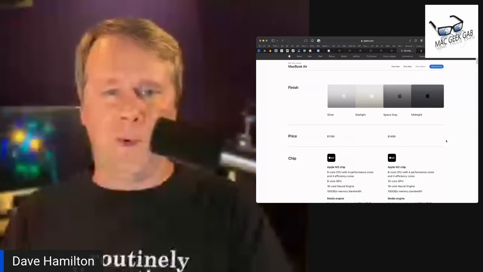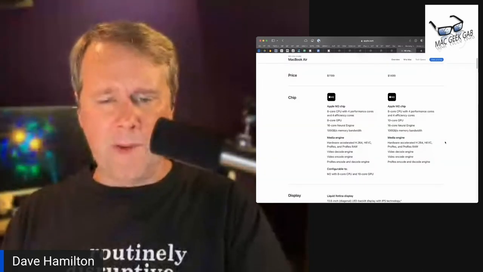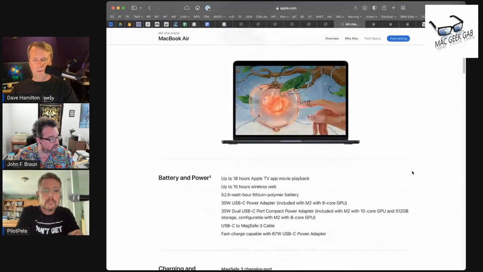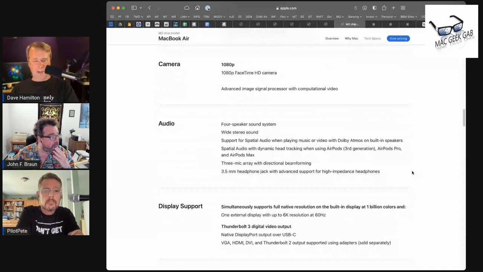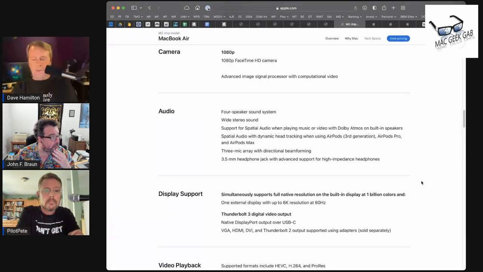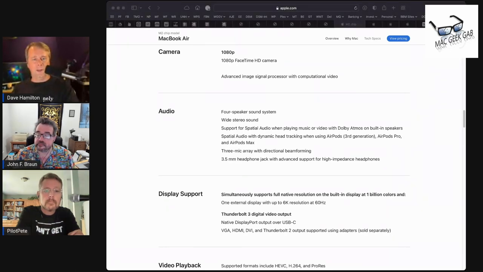I'm looking at the specs here for the MacBook Air, and Brian Monroe in our chat room at live.macgeekab.com noted that it only has support for one external display. And he is right about that. It simultaneously supports full native resolution on the built-in display and one external display with up to 6K resolution. So same limitation on the M2 as the M1 in terms of the way the graphics can support external displays. If you want more than two total displays, you have to go with some DisplayLink solution that's going to do USB-based video for you, which is totally fine for many things. It's probably not fine for gaming and any fast refresh work.